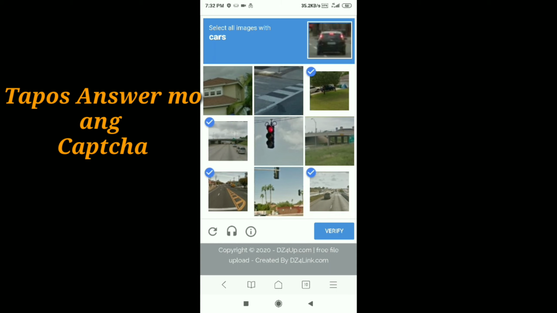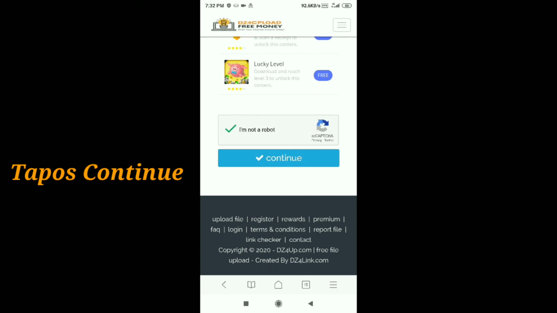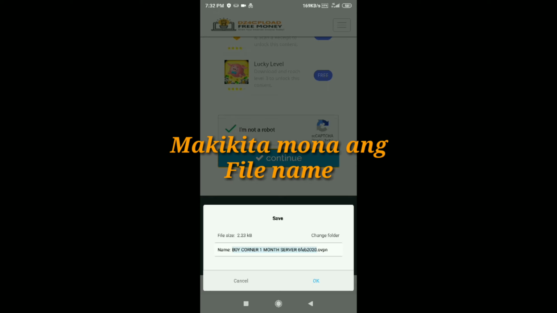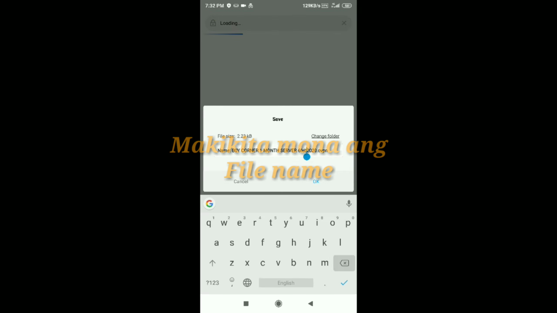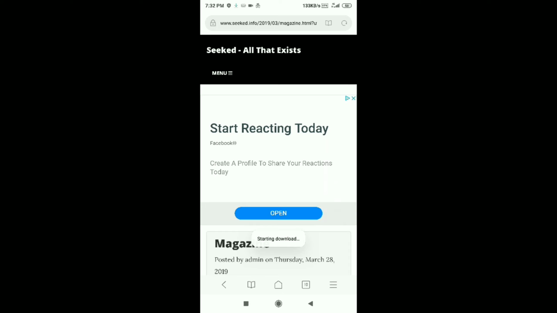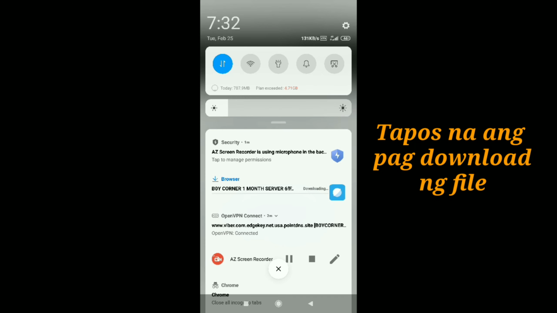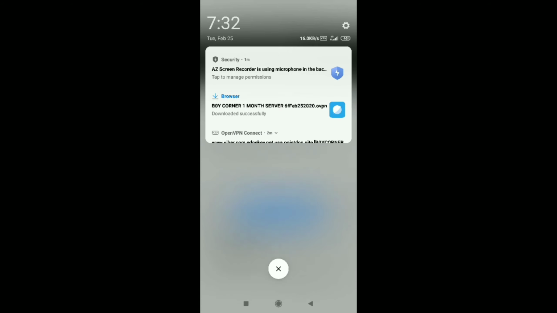After that, verify if it's correct, the cars. Then click continue. You'll be directed, and there will be a file. That's the file, boy corner 1 month server 6. You can edit it, so if you download it, it's easy to locate the file name of your downloaded file. It's done already.